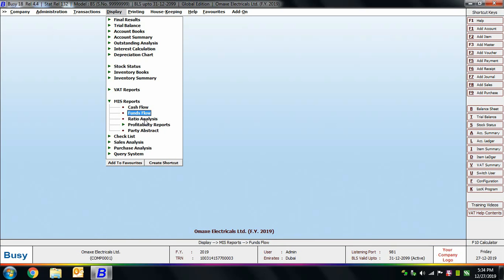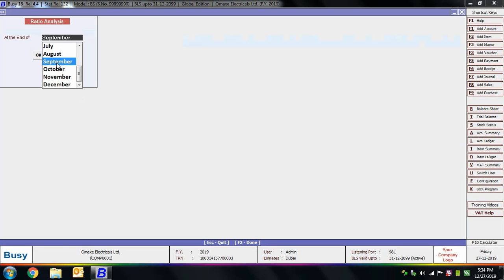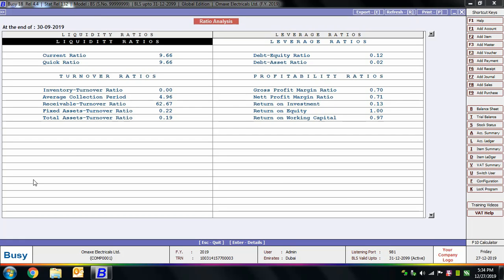Next is ratio analysis. Using ratio analysis, you can view different types of ratios and their results. On selecting this option, you need to specify the month for which you want to generate the report. On the screen you can view the ratio analysis with liquidity ratios, leverage ratios, turnover ratios, and profitability ratios, comprising almost all types of ratios.